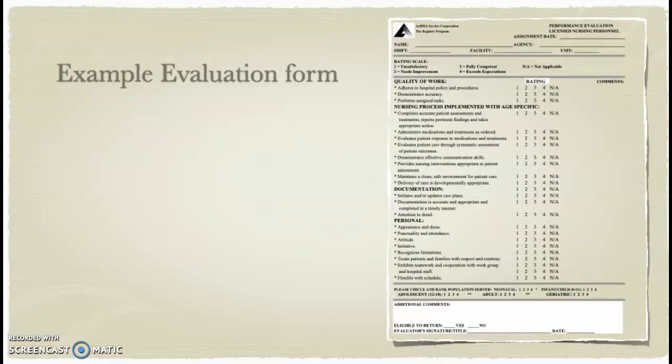Here's a sample nurse review form. It lists specific criteria such as documents and accurate patient assessment. It is also rated on a scale of 1 to 4. Reviews often utilize a scale of 1 to 4 or 5, with ratings on the scale consisting of completely on track, partially off track, on track, or exceeding expectations.